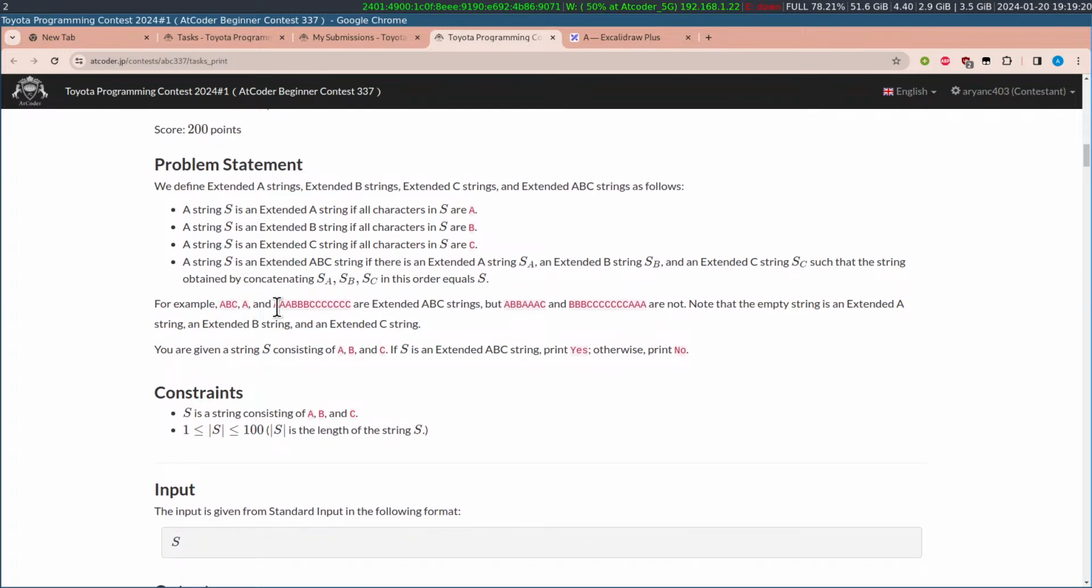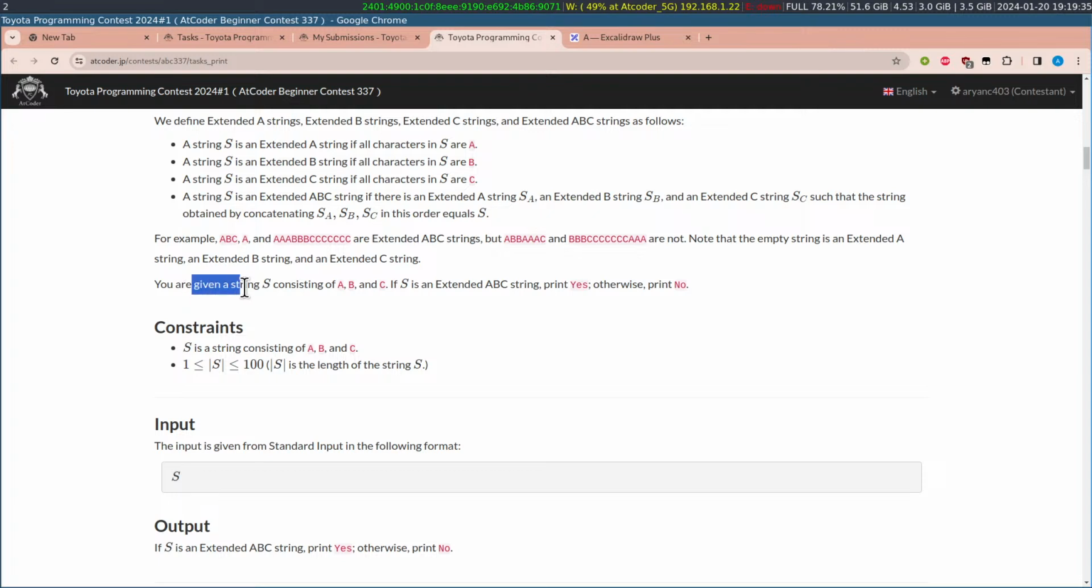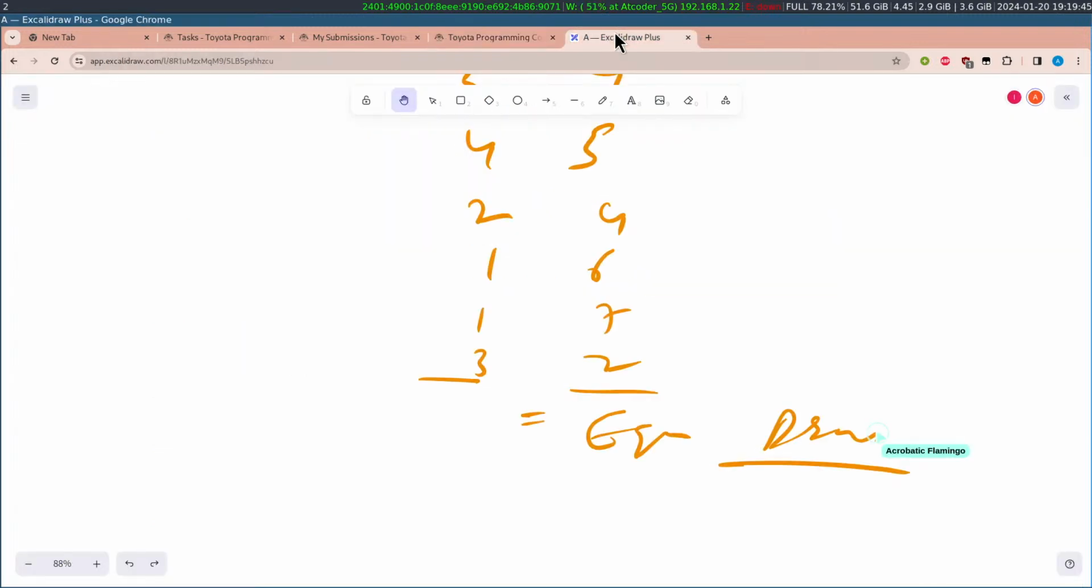ABC, A, ABBCCC are extended ABC strings, but ACAB and BCCA are not. Note that the empty string is an extended string A, an extended string B, and an extended string C. You are given a string S consisting of characters A, B, C. If S is an extended ABC string, print Yes, otherwise No. Like there are some definitions over here. Let's look at each of them.